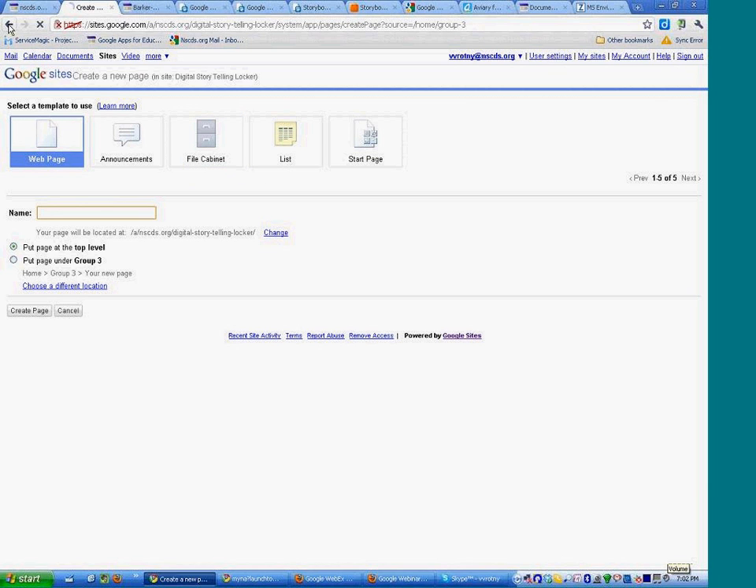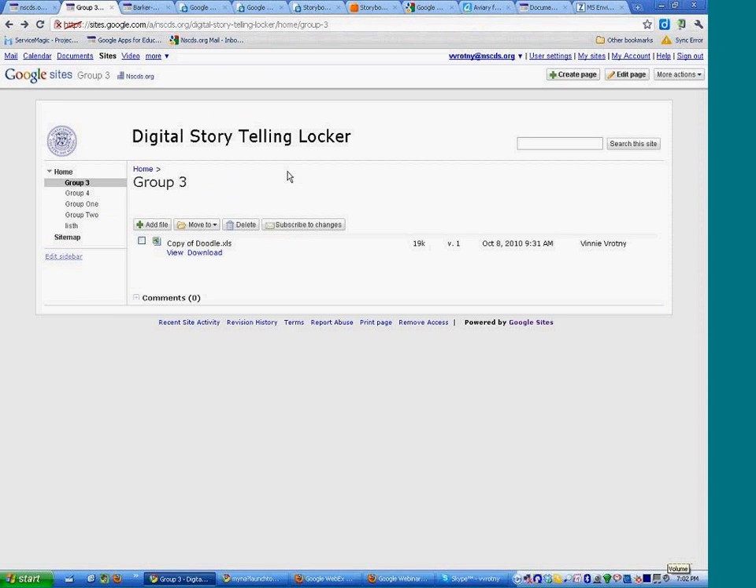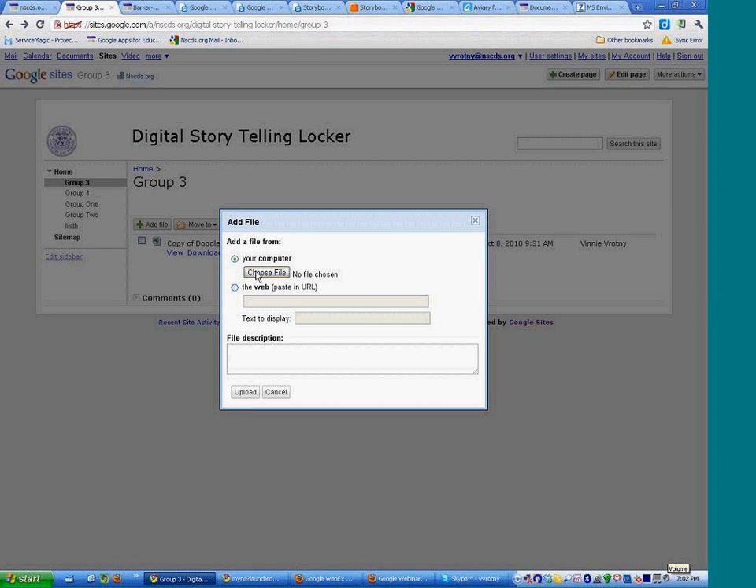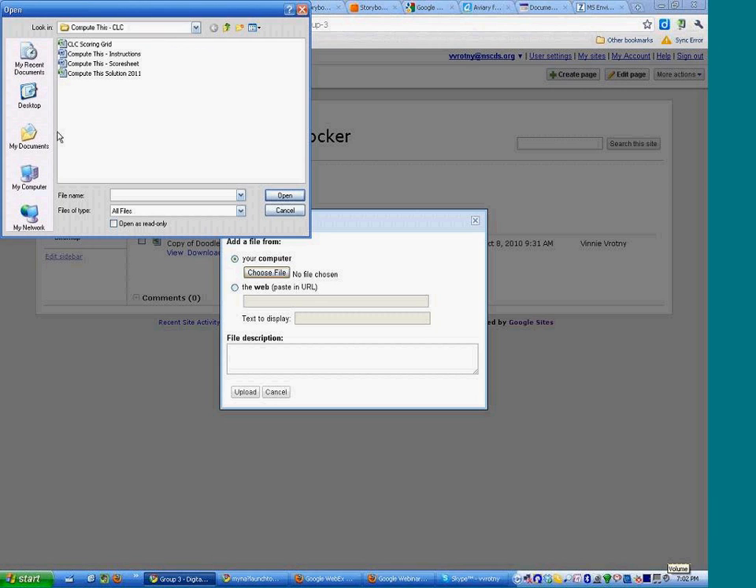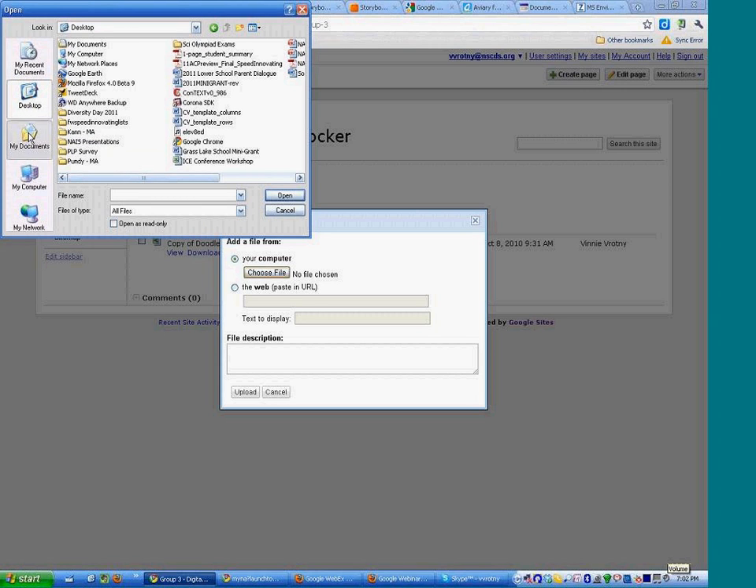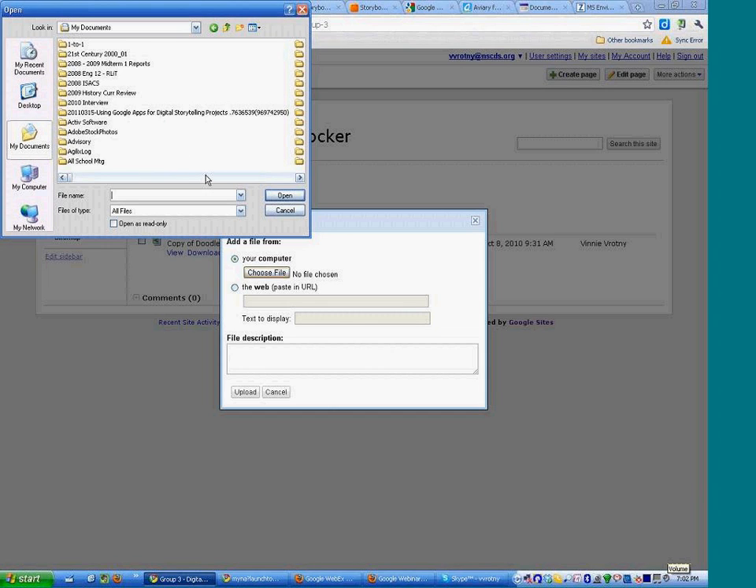What the File Cabinet enables you to do is create a page such as this, with buttons across the top, so that if you want to upload a file to incorporate, simply click on Add File, choose where you want to upload it from, and I'm going to choose the file and navigate to documents. So I'm going to go into my History Project folder.